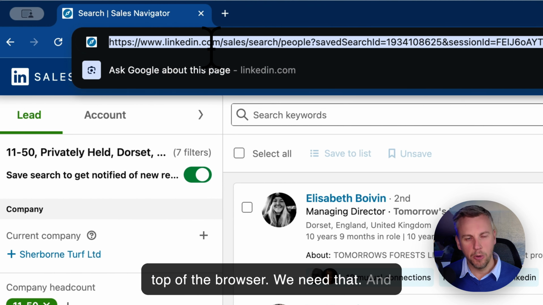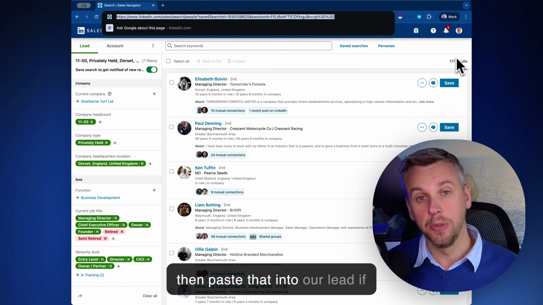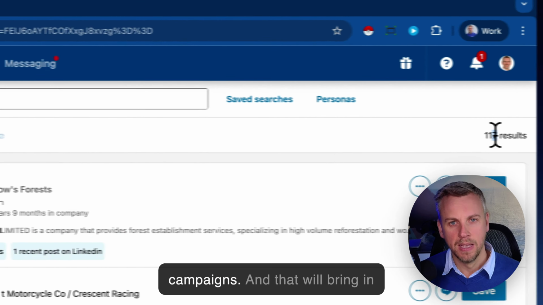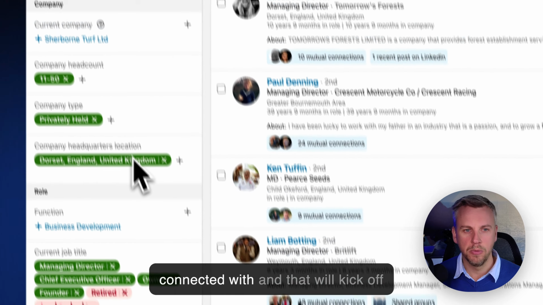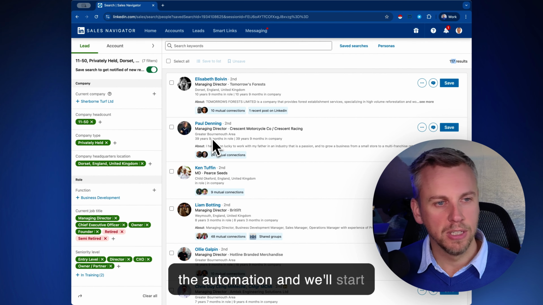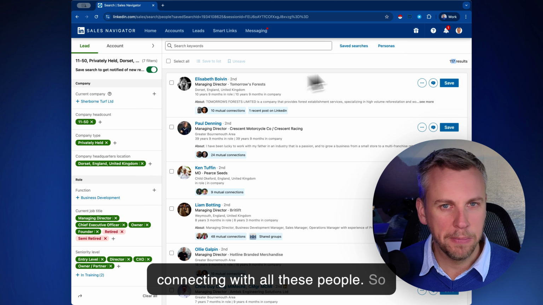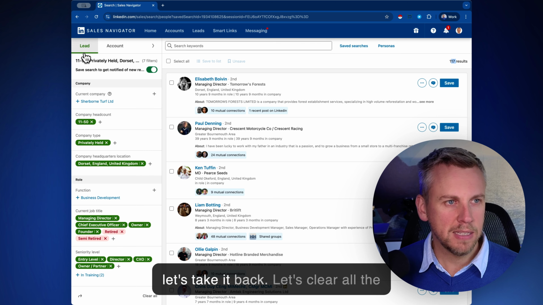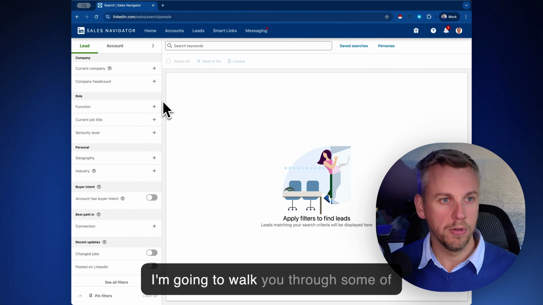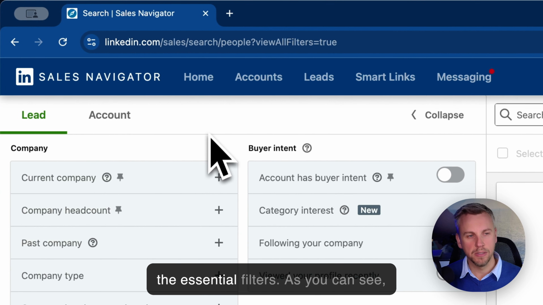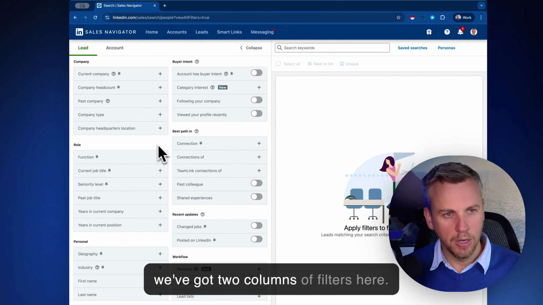We copy that and then paste that into our Leadeth campaigns, and that will bring in these 117 new prospects that we've not yet connected with, and that will kick off the automation, and we'll start connecting with all these people. So let's take it back. Let's clear all the filters, start from scratch for you, and I'm going to just walk you through some of the essential filters. As you can see, we've got two columns of filters here.